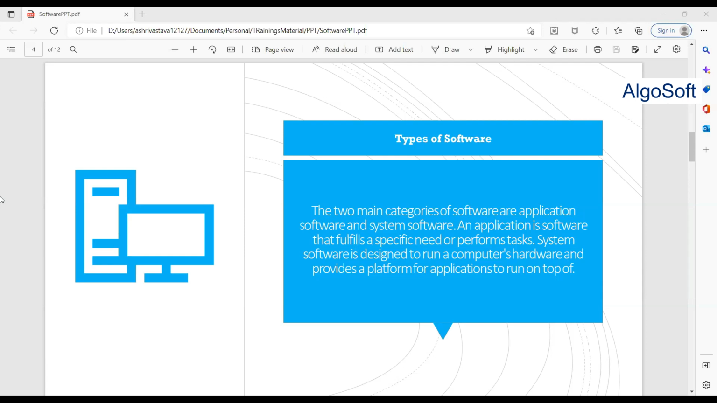An application is software that fulfills a specific need or performs a task. System software is designed to run a computer's hardware and provides a platform for applications to run on top of. So basically system software is a platform, and on top of that we install application software.